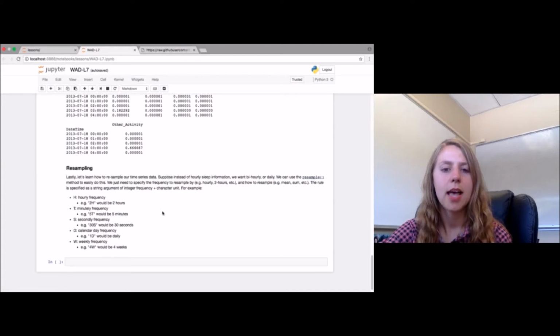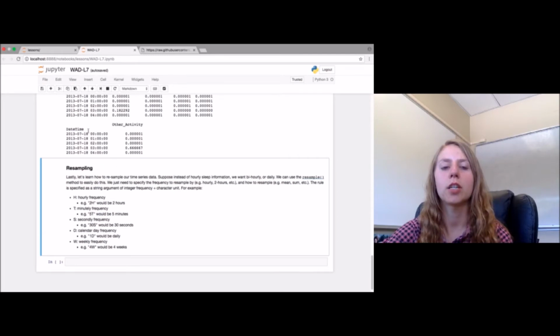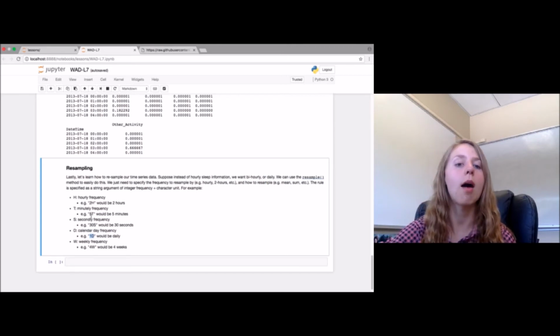So in Pandas, we'll use the resample method to do this. And resample expects to have a string representing the integer frequency and the character of the unit to convert to. So for example, if we wanted to convert our hourly data frame to 2 hours, then we would pass the string argument 2h into resample. If in another example we wanted to aggregate our data to 5 minutes, we would do 5t, 30 seconds, 30s, 1 day, 1d, 4 weeks, 4w. And there are a lot more than those listed here. Those I just think are some of the more common ones.